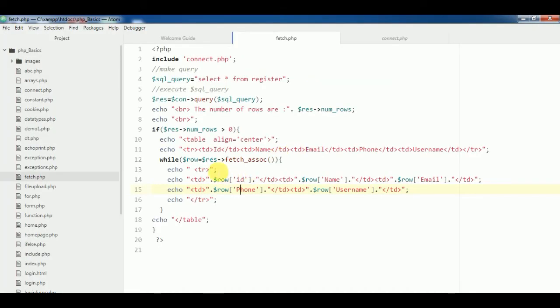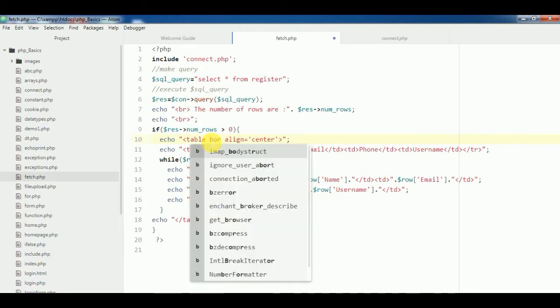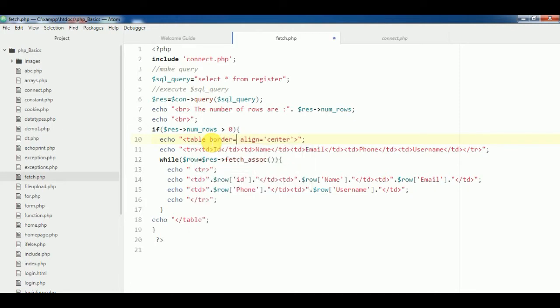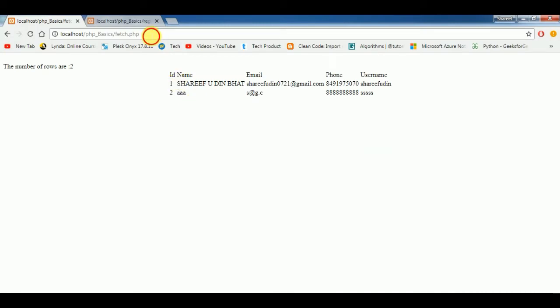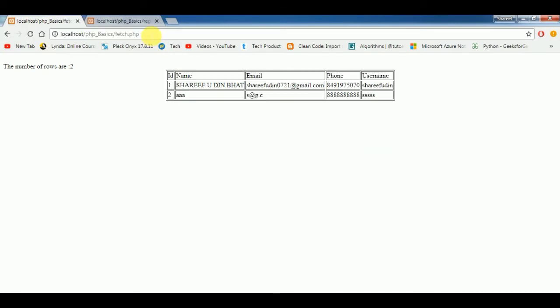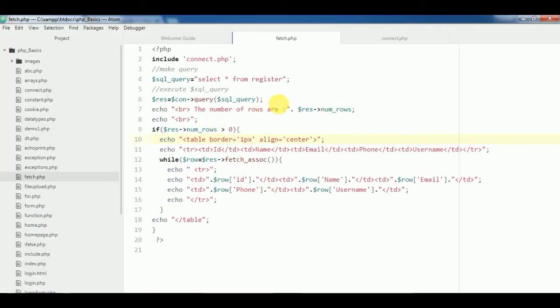Now inside this table we will write a border equal to 1 pixel. Now coming to the browser and refreshing this, you can see id, name, email, phone, and username. So in this way we can retrieve data from this database.